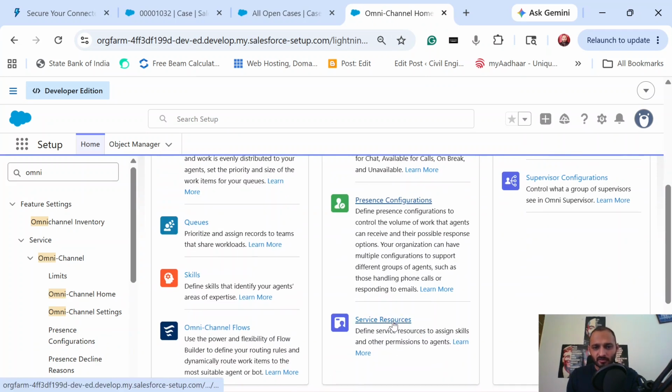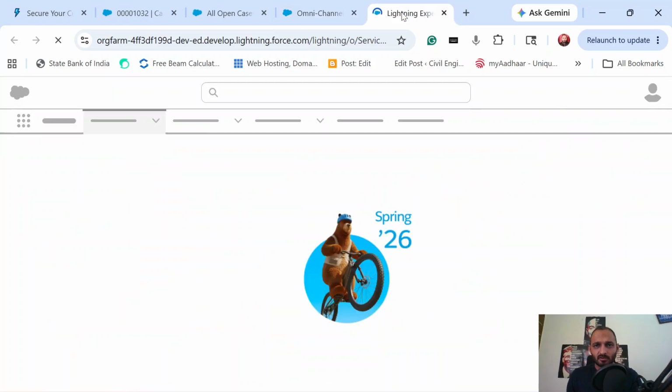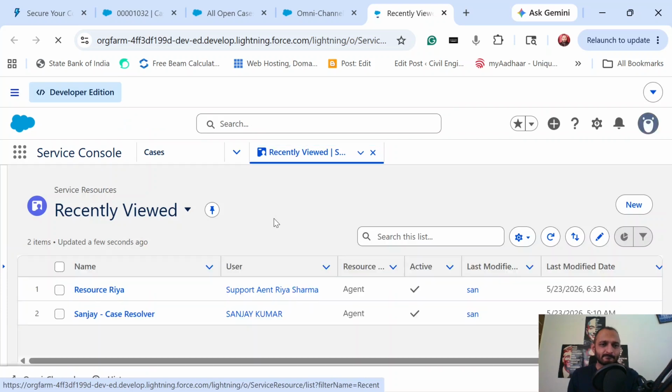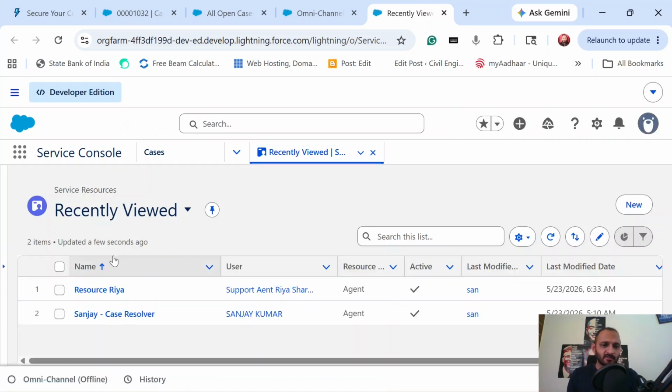Then service resources, so this one is also important. You have to create these resources. This is very important. And what is a resource? See, one agent, one individual user, I would say, could be resourceful in multiple ways, right?